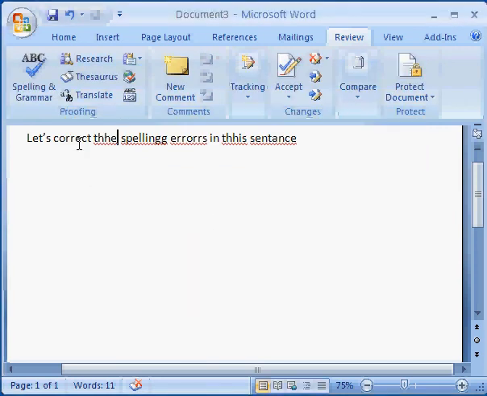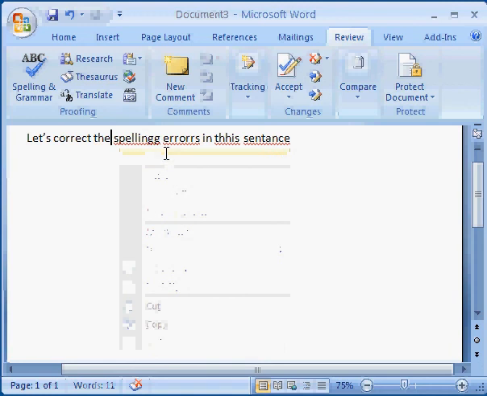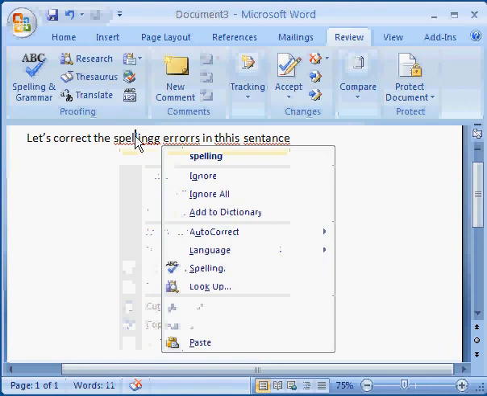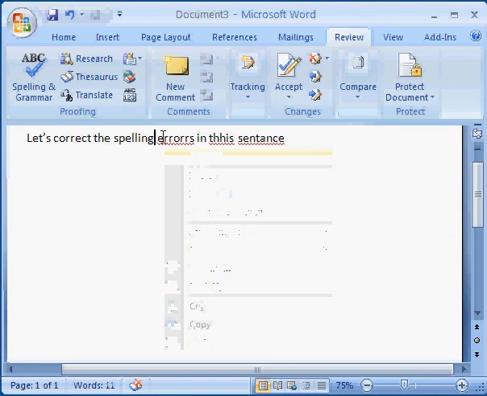My preference is to actually right-click on these words, and when you right-click on the words, it'll pop up with a list of spellings for this word. In this case right here, we only have one, which is the correct spelling, so I'm going to click on that. We right-click on here, same thing, we only have one selection here, so we can go through in this manner.